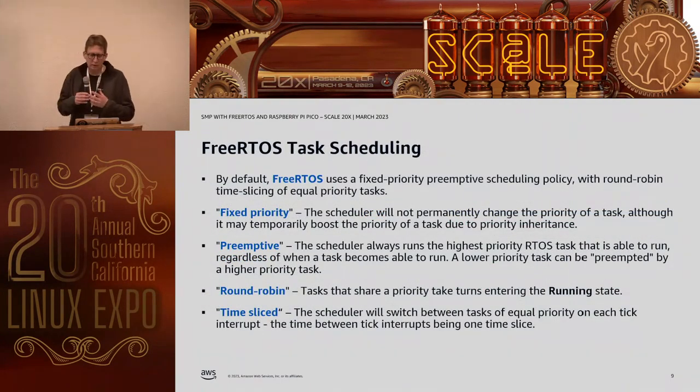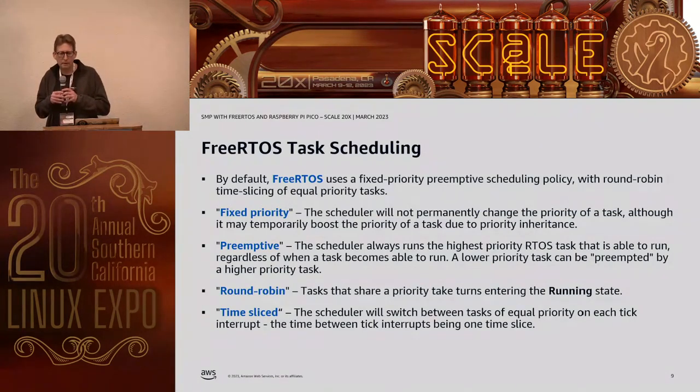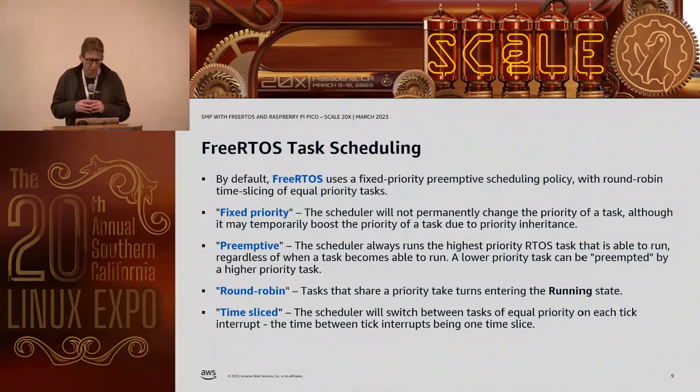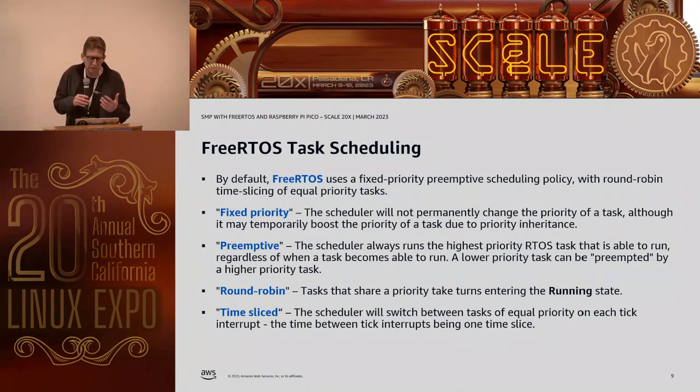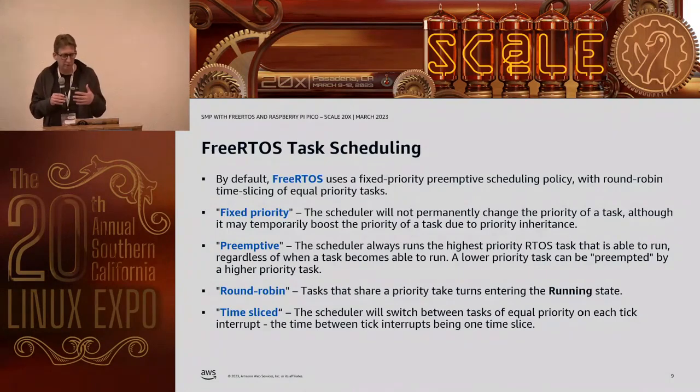So a little bit more about FreeRTOS task scheduling. This is the strategy that the scheduler uses in FreeRTOS, and the scheduler is an important part of FreeRTOS. The strategy is what's known as a fixed priority preemptive scheduling policy with round-robin time slicing of equal priority tasks. So that's kind of a mouthful, but essentially what that means is that with fixed priority, the scheduler will not permanently change the priority of a given task, though it may temporarily boost the priority of a task with priority inheritance. So in general, a task has a priority and it stays that priority unless something changes that.